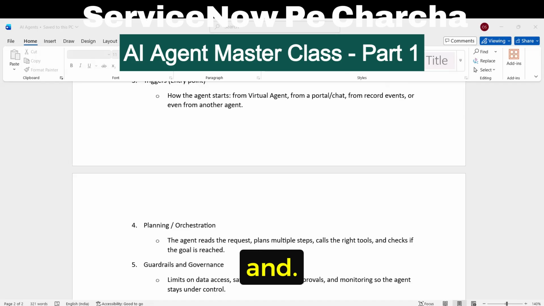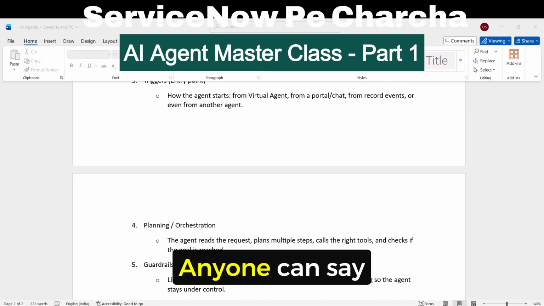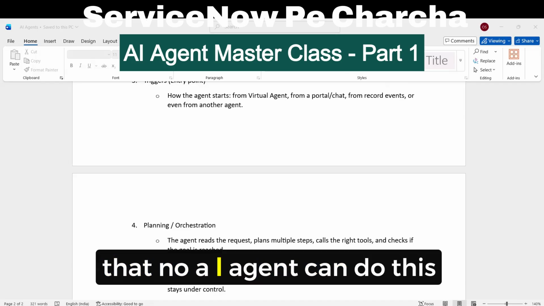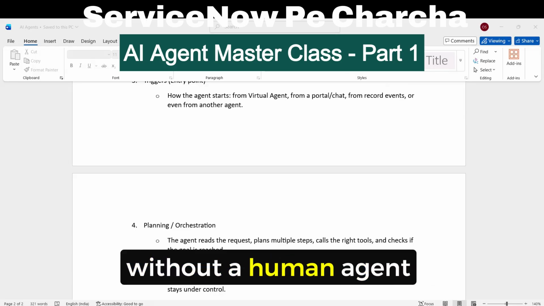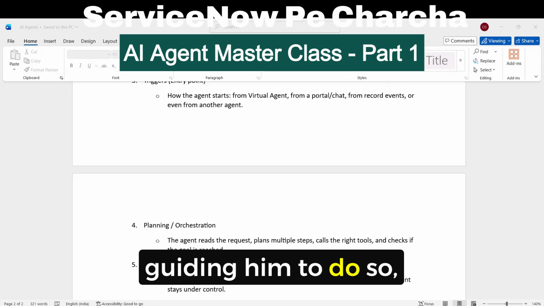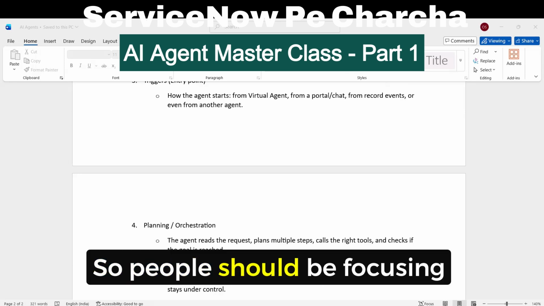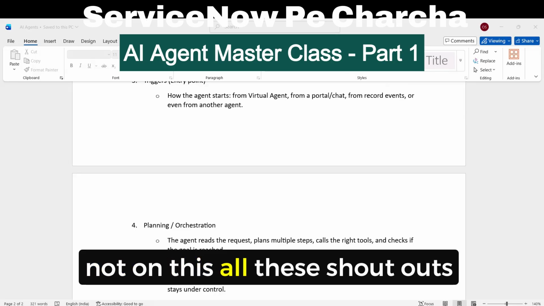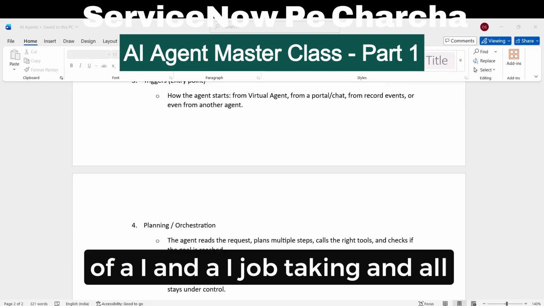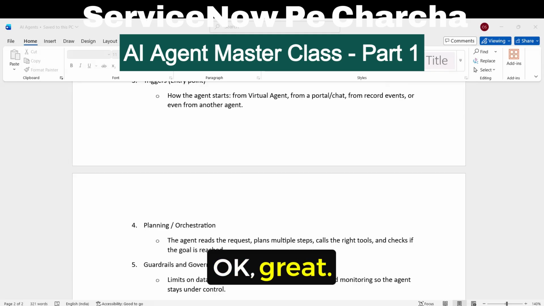Great extension, and that's all. Anyone can say that no AI agent can do this type of thing without a human guiding it to do so, right? Exactly. People should be focusing on learning, not on all these shout-outs about AI and AI taking jobs and all of that. Okay, great, Ravi.